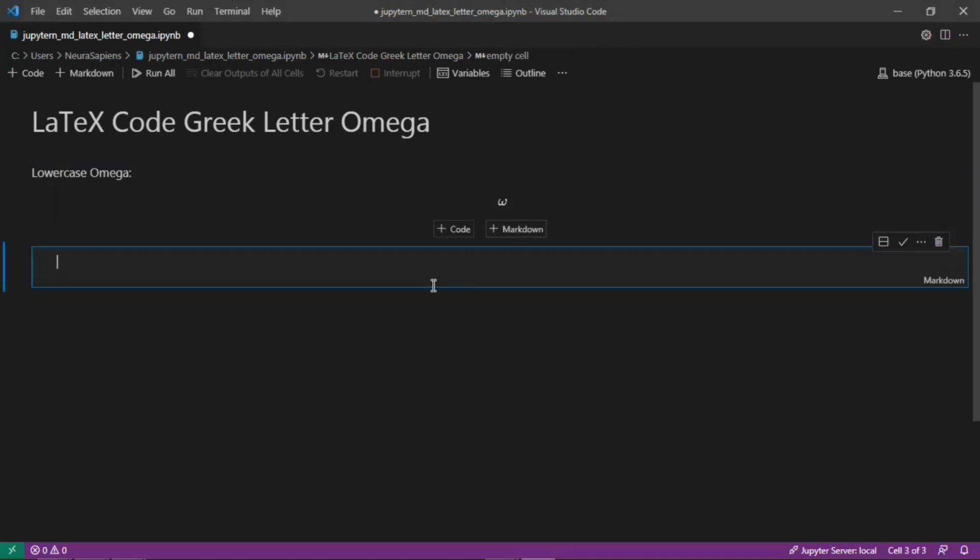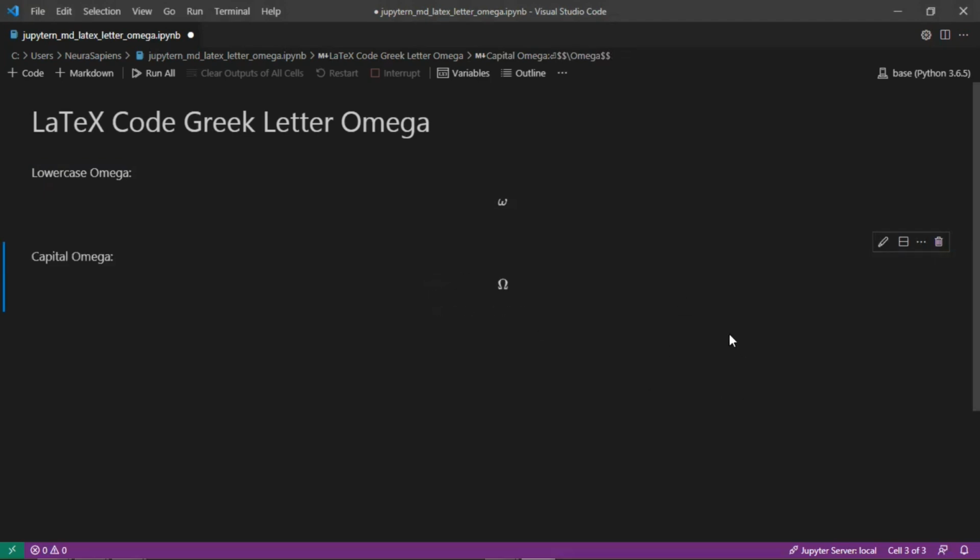So we can also look at how to add a capital omega. So here we'll add in a backslash followed by capital O, M-E-G-A, and then $2 symbols before the LaTeX code, as well as $2 symbols after. So when we run this, we now have a capitalized letter for omega here centered in the middle.